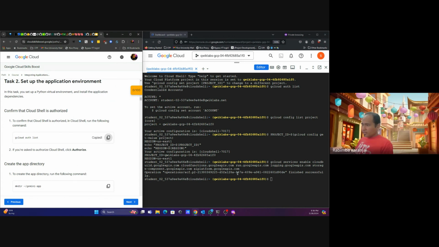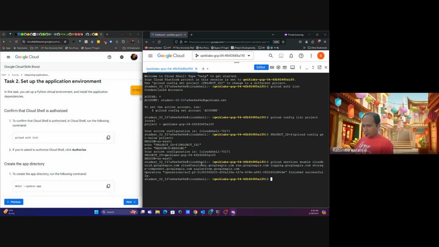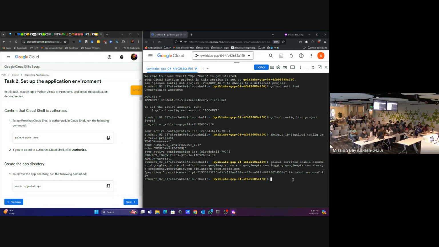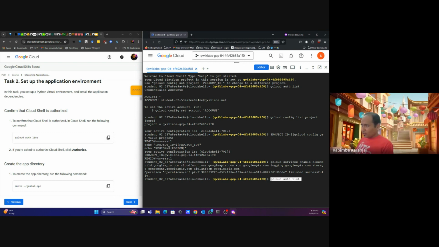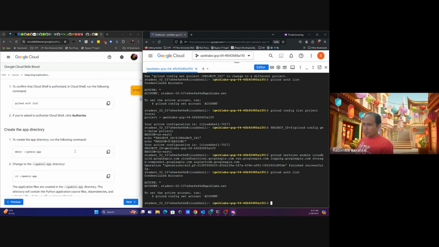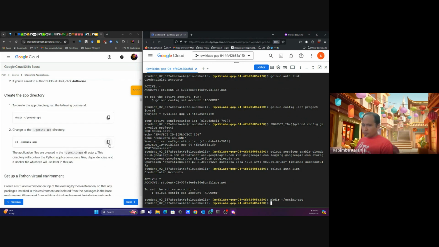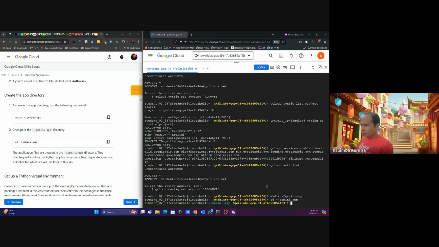First we check whether the Cloud Shell is authorized or not. Remember the modal box you saw about 2 minutes back? You should authorize your Cloud Shell; if it is not authorized, it will ask you to do that. Because it's already authorized, we see that this account is already activated. Now we are going to create our app directory. This doesn't have to be a Gemini app, you can create anything you want, but I am going to stick with it because this is how the QuickLab is going to check whether you have done your job. And we just change directory to that application.